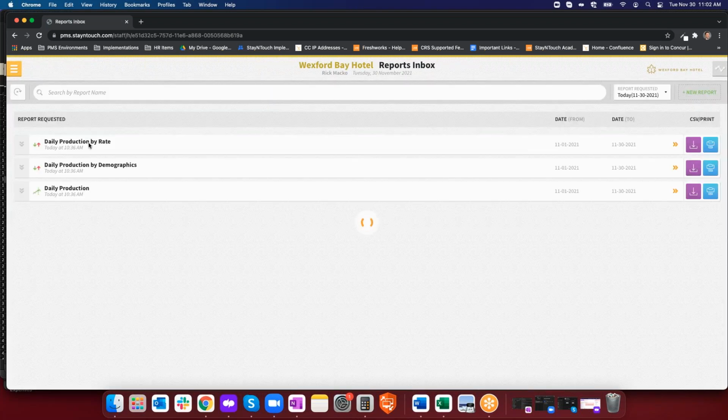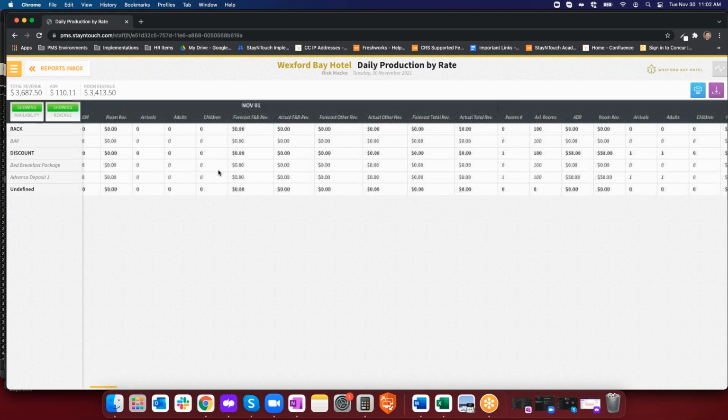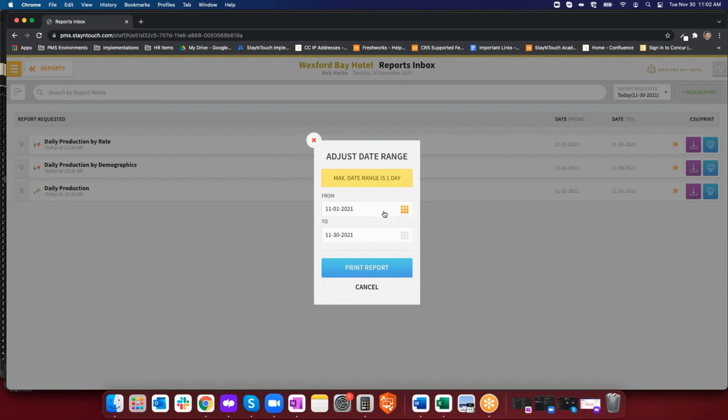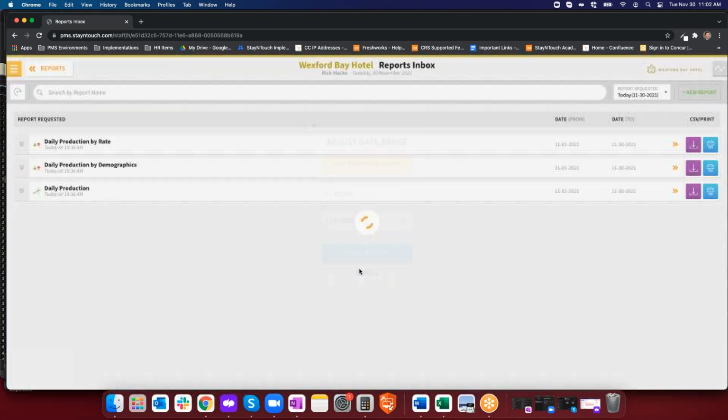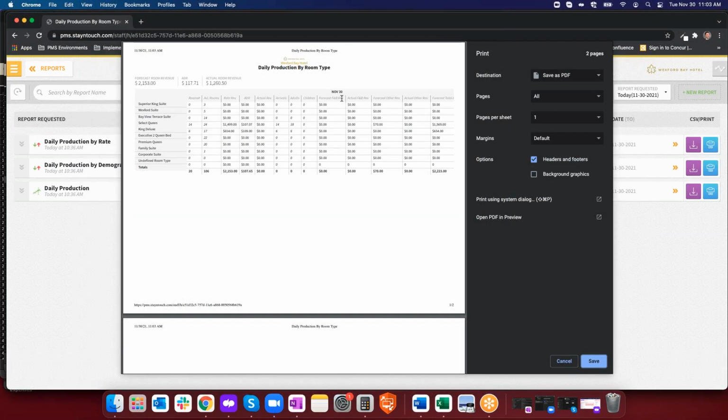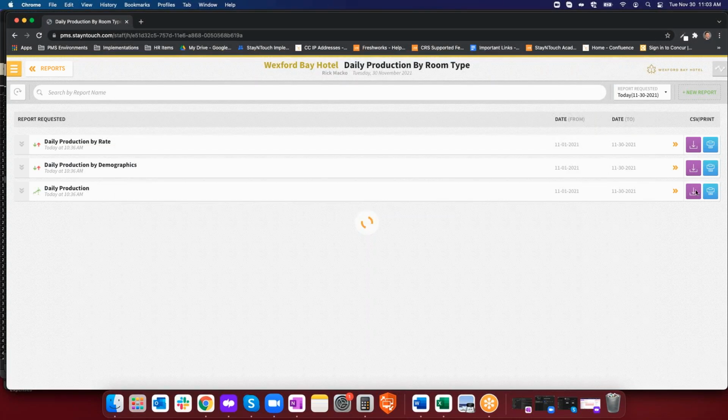The daily production by rate report will show the same updates in additional columns: arrivals, adults, children, the forecast, food and beverage, other, total, actual food and beverage, other, and total. This can also be pulled via the print button. I just need to change my filter here. You can see the changes here in your PDF report. And I can also see the changes if I download to CSV.